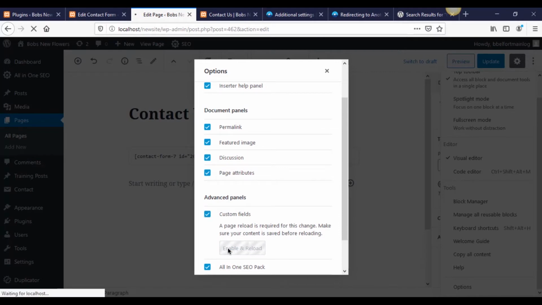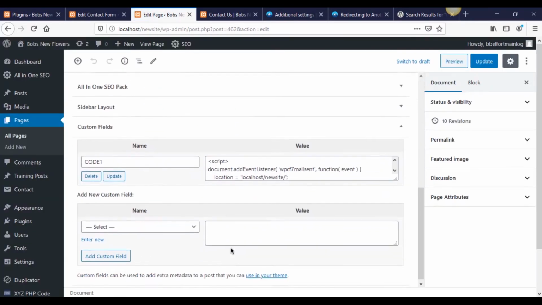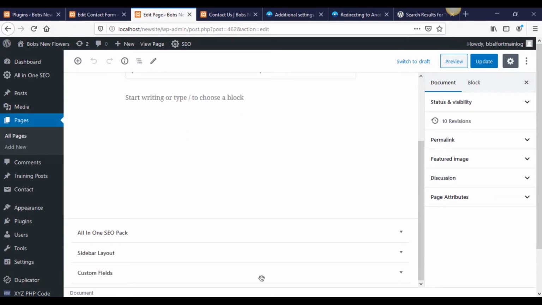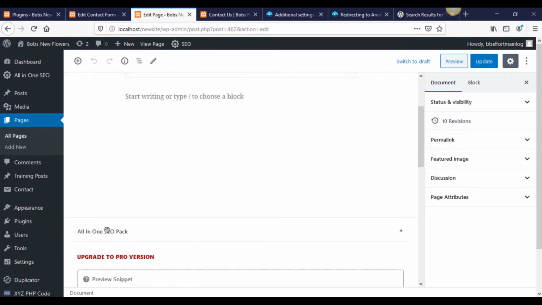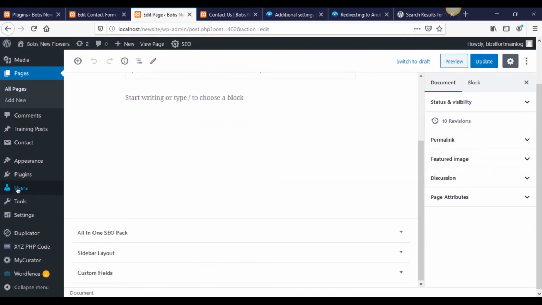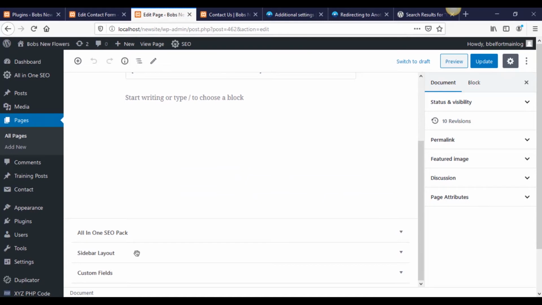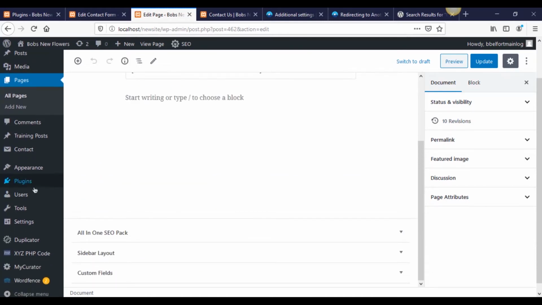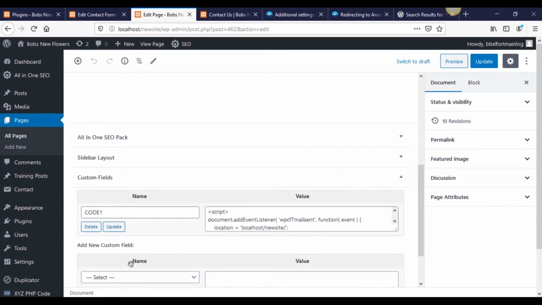When it's been enabled, down at the bottom, it's going to add a custom fields area underneath all of our other stuff. So when you're on a page editor and you scroll down, there's all your custom plugins and things added in, like All in One SEO Pack is down here. This is where Yoast would be as well. And sidebar layout, this is for the page's layout if you want sidebars or full width. And then custom fields. And this is the custom fields we just talked about.